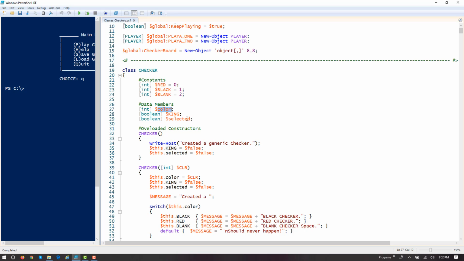Color should be a data member. Is the checker selected? That's just a Boolean, but what checker did the player select? Have to make sure they select one of their checkers. Have to make sure it's not blocked in, that it can make a valid move diagonally, and have to make sure they didn't try to select the opponent's checker. You never know what the player's going to do. They could do something crazy.